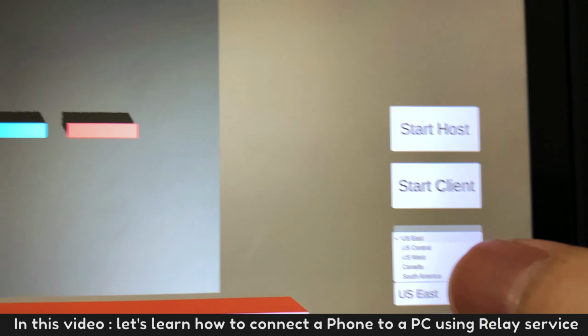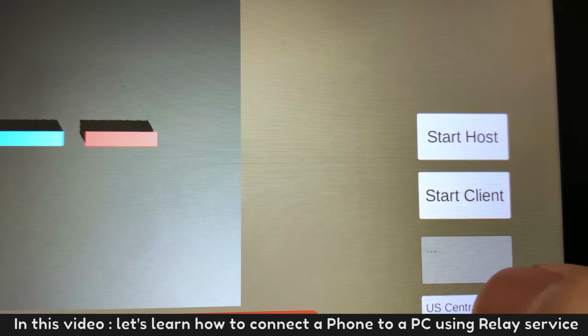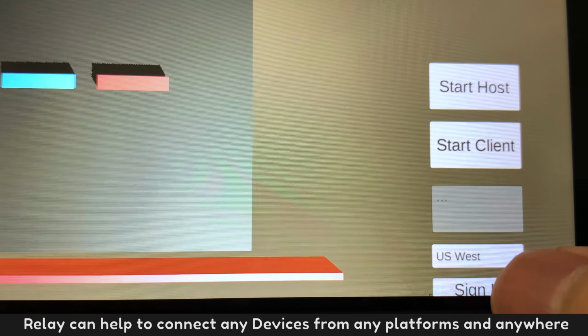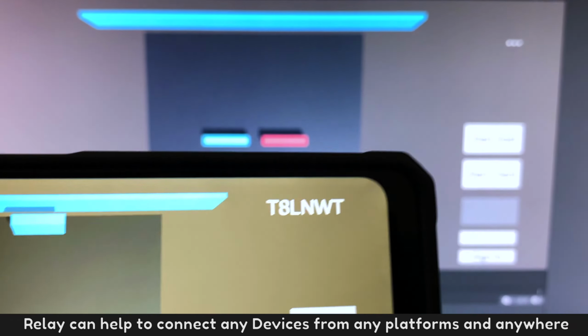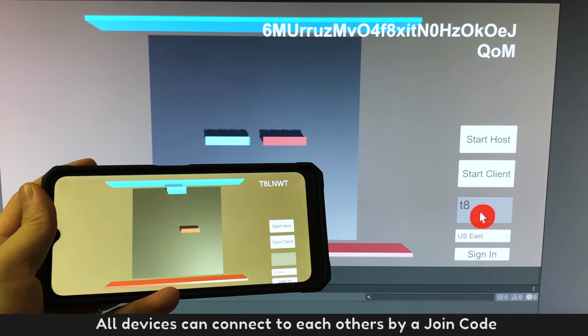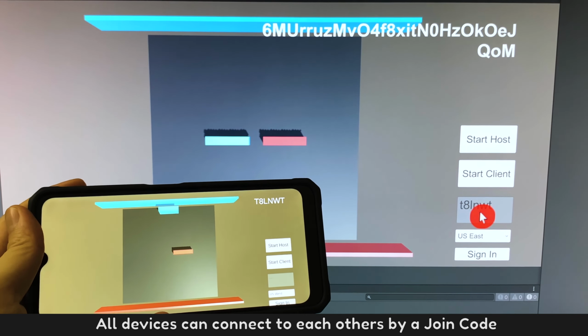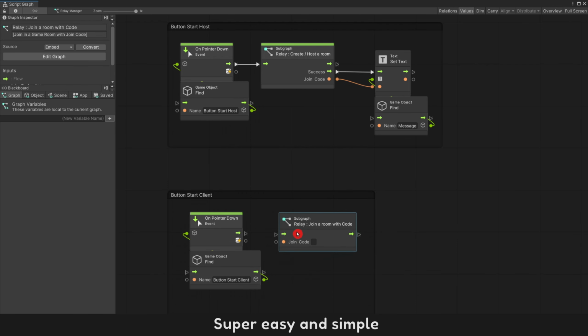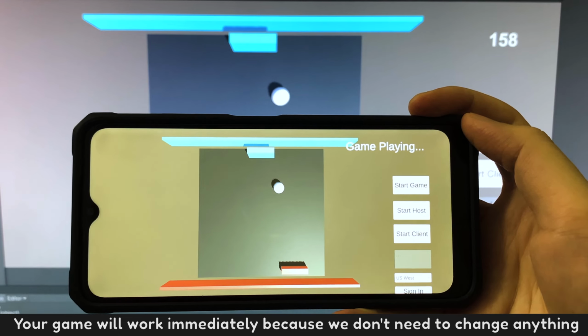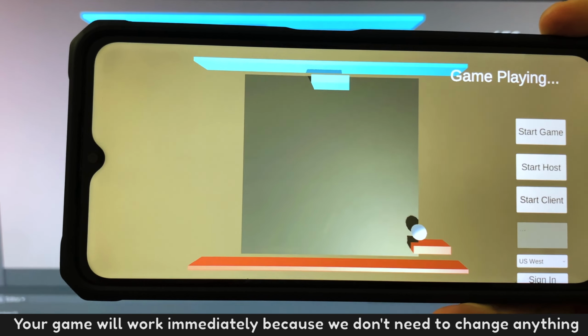In this video, let's learn how to connect a phone to a PC using Relay service. Relay can help to connect any devices, from any platforms and anywhere. All devices can connect to each other via join code. Super easy and simple. Your game will work immediately, because we don't need to change anything.